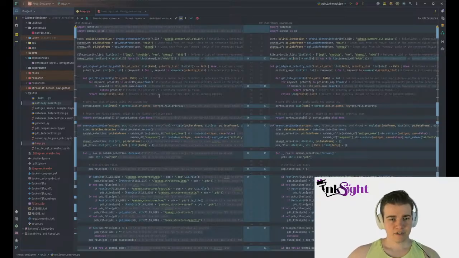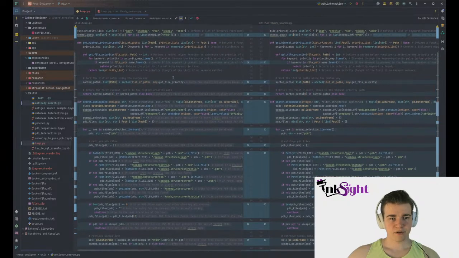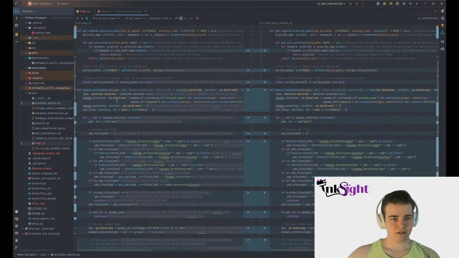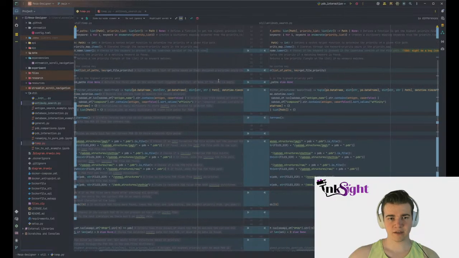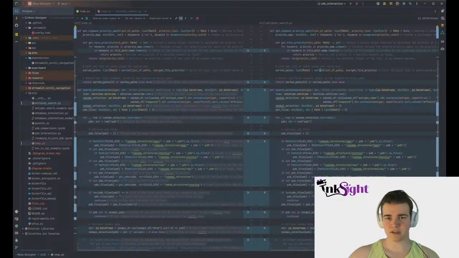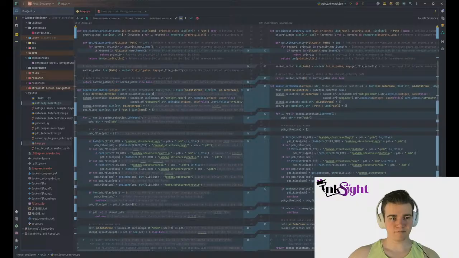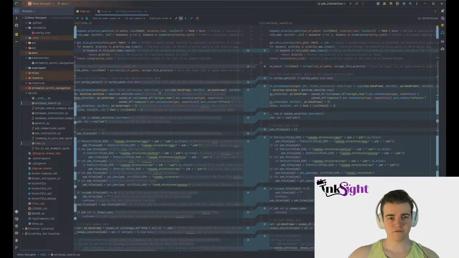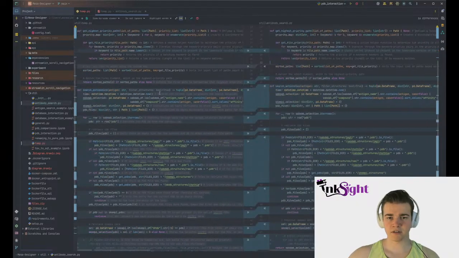Returns the priority if matching keyword is found, and returns a low priority length of list if no keyword matches. That's correct. Okay. Sort the list of paths using the custom key. Yep, that's what's happening. Sort the input list of paths based on their assigned priorities. Yeah, okay. I mean, we don't need this double annotation, right? So this is the same annotation for the exact same code. Returns the first path in sorted list, or none if the list is empty. That's correct.